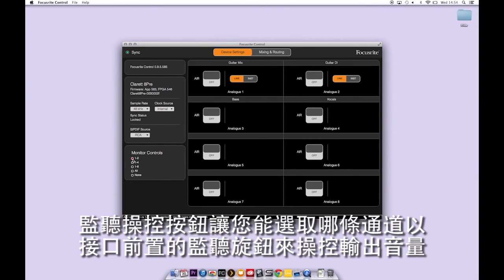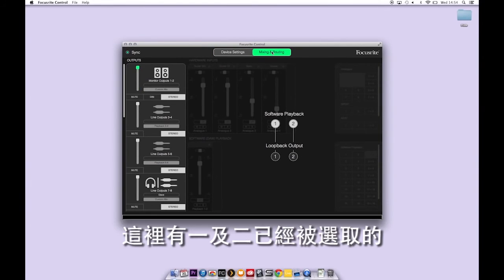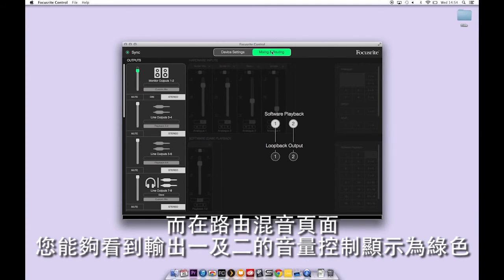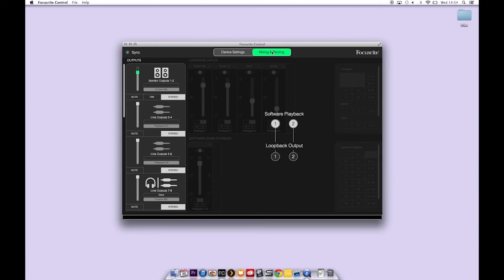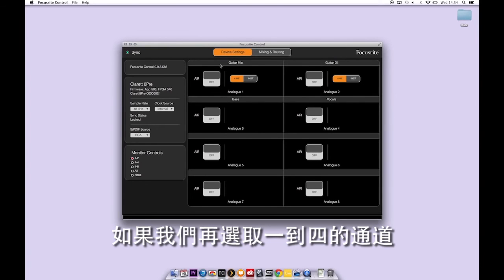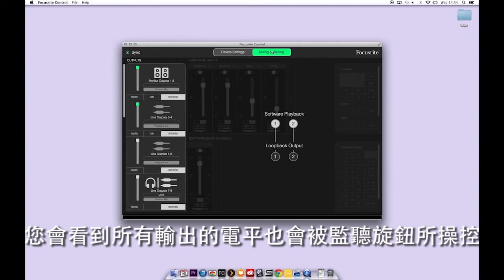The monitor control buttons allow you to choose the channels which have their output level controlled by the monitor dial on the front of the interface. Here we have 1 and 2 selected, and in the routing mixing page you can see that the volume control for outputs 1 and 2 is green, which means that the monitor dial on the front of the unit is controlling the level to those outputs. If we then choose channels 1 to 4, you'll see that the level is being controlled from the monitor dial on all of those outputs.